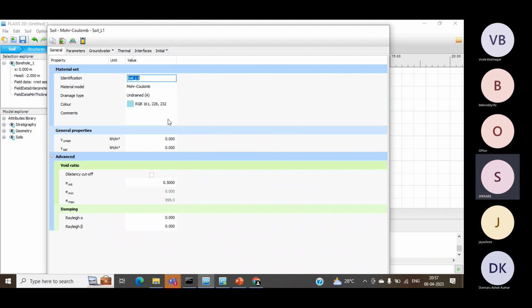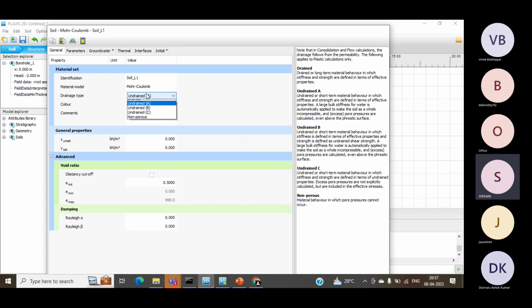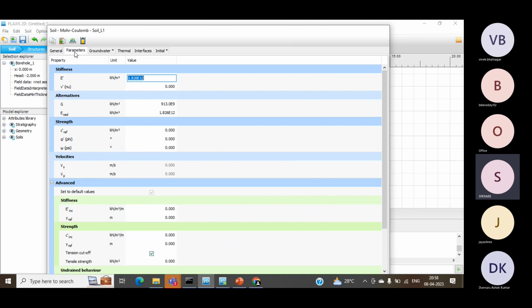Now moving on to undrained B conditions. Any material, if you select it as undrained B, the short-term material behavior, it is telling that it's a short-term material behavior in which the stiffness is defined in terms of effective properties and the strength is defined as an undrained shear strength. If you go with the A and go to the parameters, it's asking you the Young's modulus, Poisson's ratio, cohesion, friction angle and dilatancy angle.